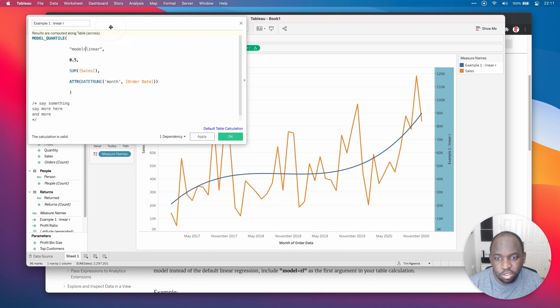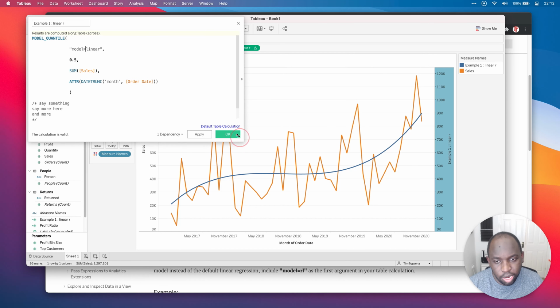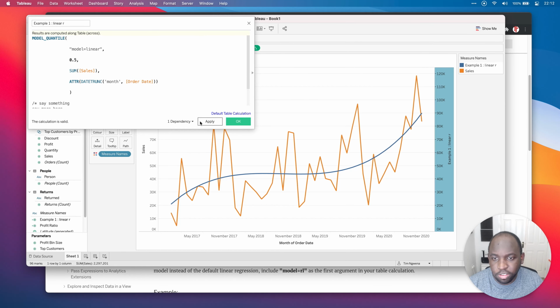I'm just going to move it here to the top right so we can see the chart more clearly at the bottom. And if I hit apply, you'll see that nothing changes because this is the same model we were using before. It's actually the default model. So now we can start playing with some of the new models in 2020.4.